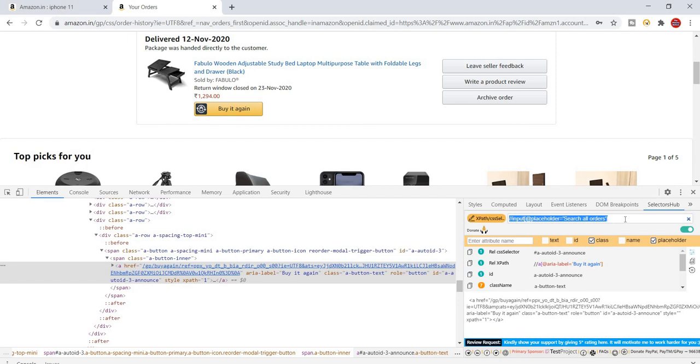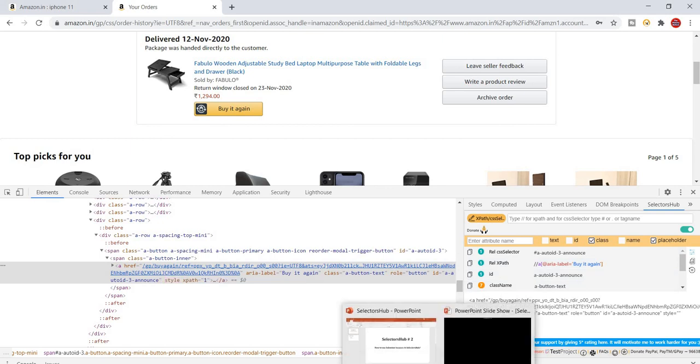Like that way you can use this Selectors Hub. It is helpful to you. Okay. So in my next session, I'm going to tell you how we can use XPath, CSS selector, everything. Okay. Thank you guys.